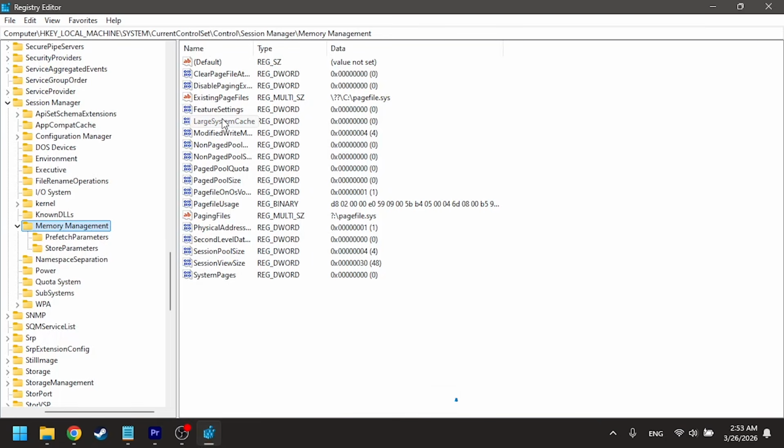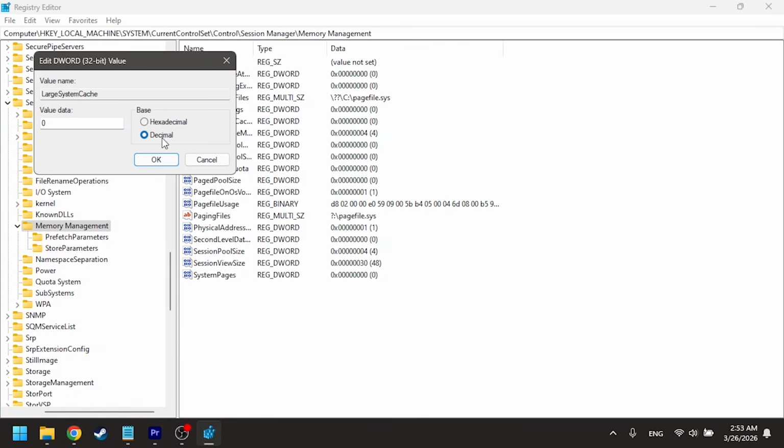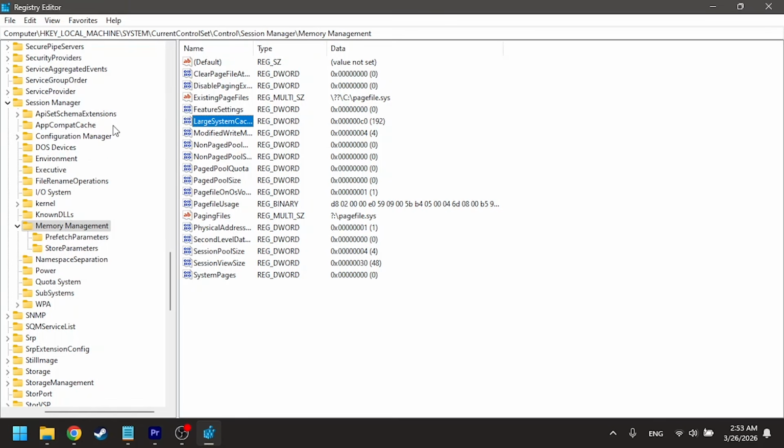Double-click this value to modify. Change the base from hexadecimal to decimal. In the field next to Value Data, replace 0 with 192, making it 192 megabytes. Click OK to save your changes.